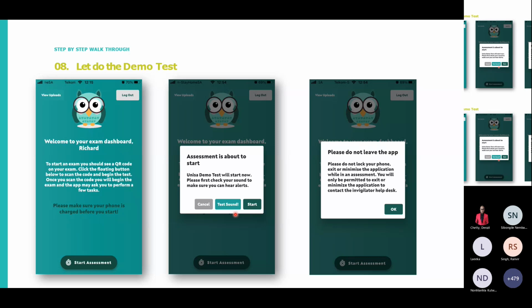So you will hear something almost like this to make sure that the sound is working. From there, you can then select Start. It will ask you then, please do not leave the app and keep your phone on, not locked. So please don't switch off your phone during this time, because it does need to be active and the app needs to be running.